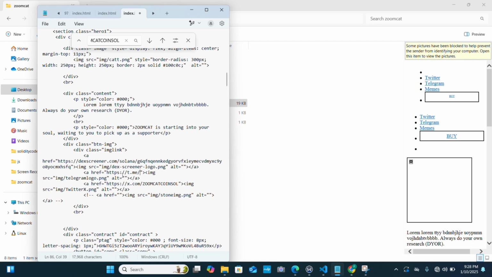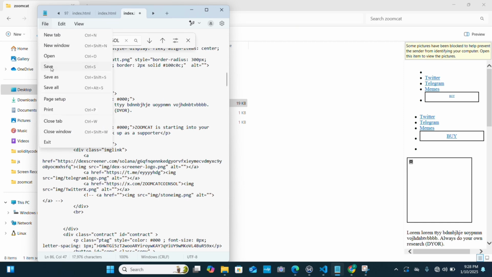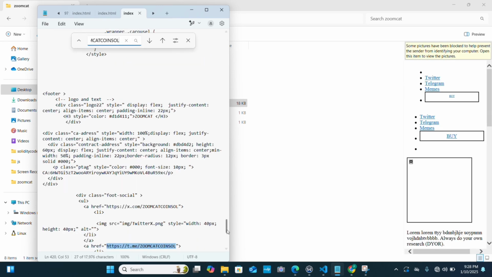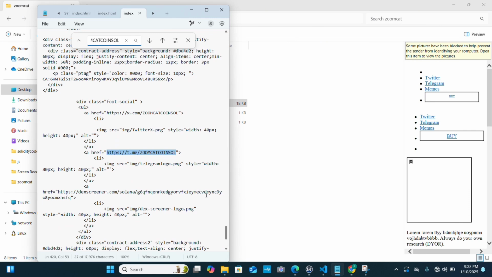You can either copy your Telegram link and paste it by Control V, or you can replace it here. Okay, you can actually replace your Telegram link here. So once you are done, click on save. Once you've saved, search it again and it will bring you to the second Telegram icon.